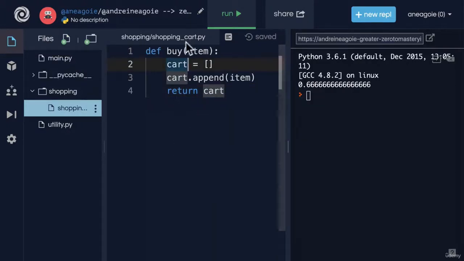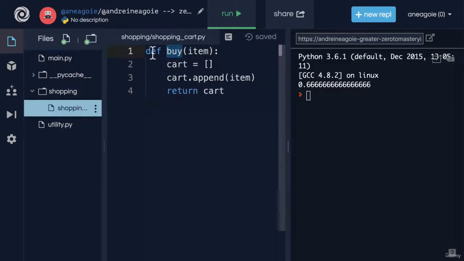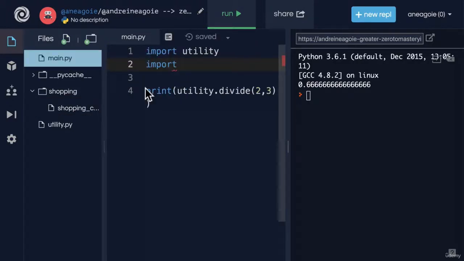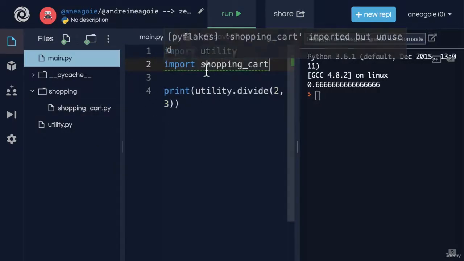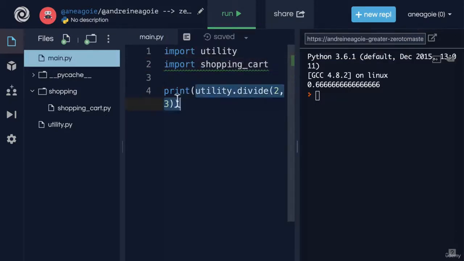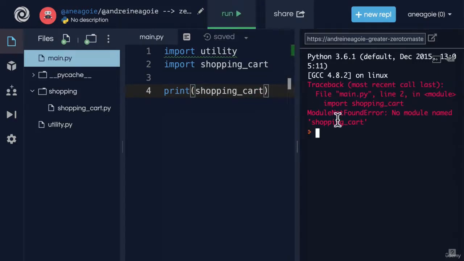Now in here, we have this buy function. And let's say in our main file, up here, we want to also import our shopping cart buy function. How can we do that? Well, if we try to do shopping cart like this, remember that's the name of our file. You see that I get an underline that says imported but unused. Okay, so does that mean I can use it? Let's see. I'm going to say shopping cart, and if I click run, module not found error. No module named shopping cart.